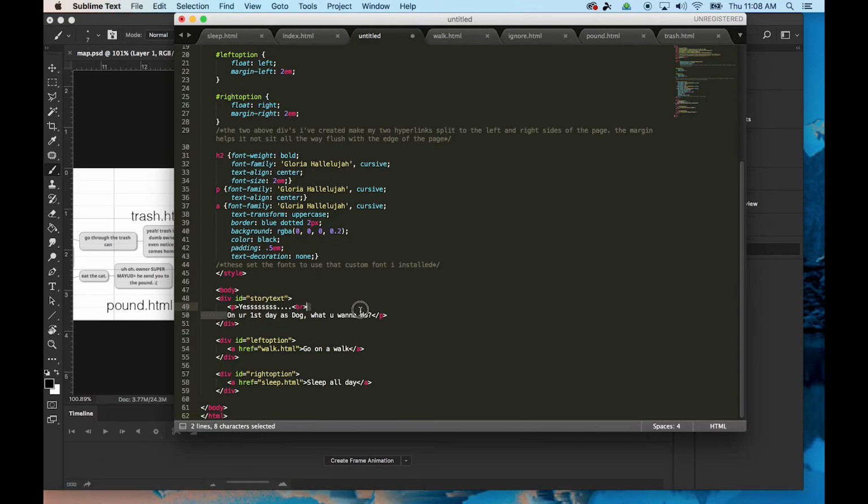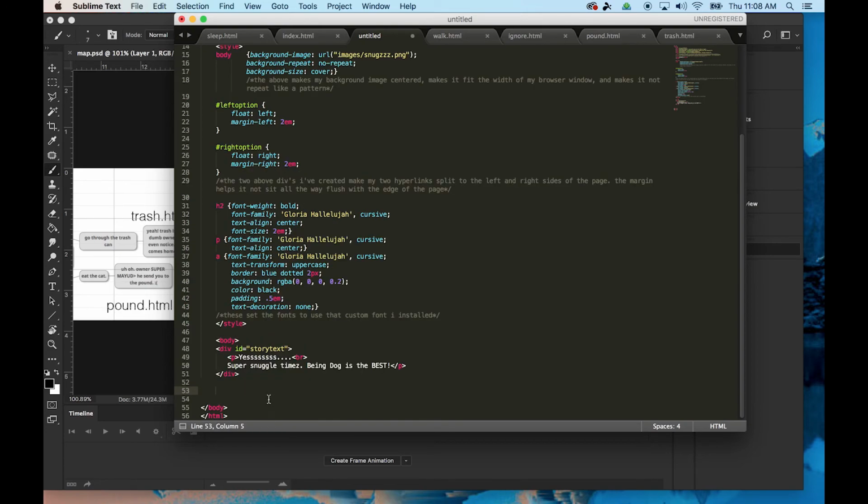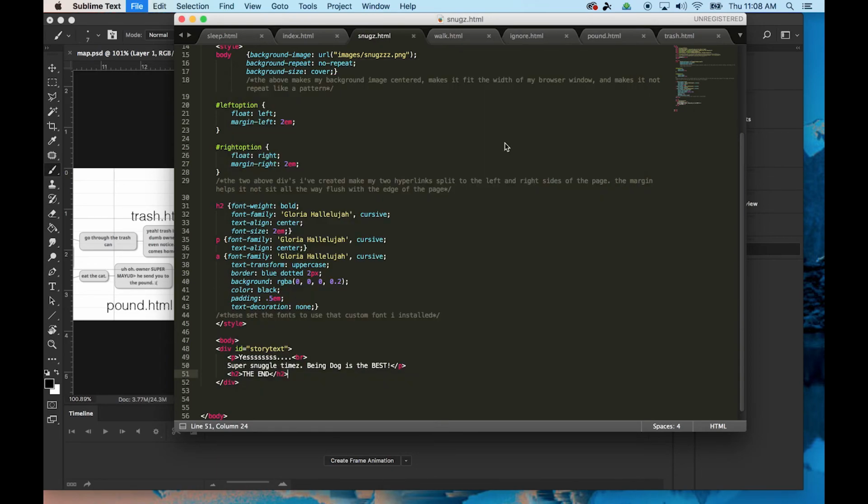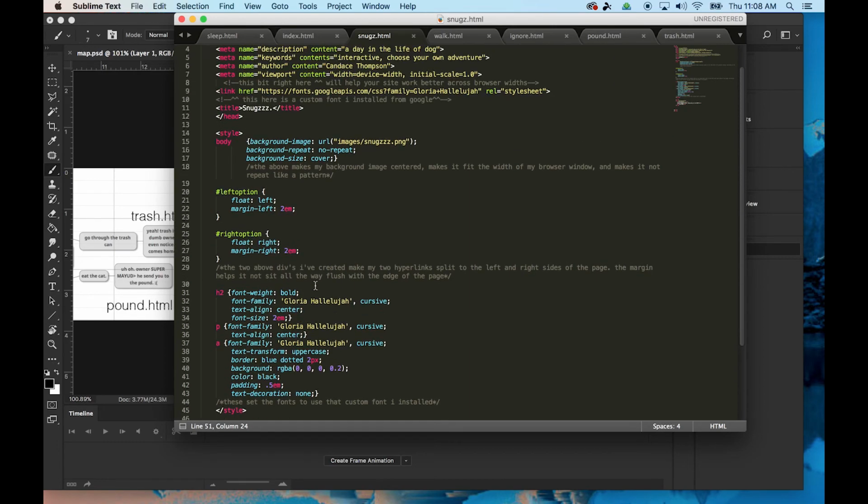So here's me doing that. I don't need any of that since this is an end page. Okay, now I'm going to save it. I'm going to save it as snugs.html. I'd already made one, but I'm making a new one to show you. Yeah, replace it. Okay, so now I have all my HTML pages built.